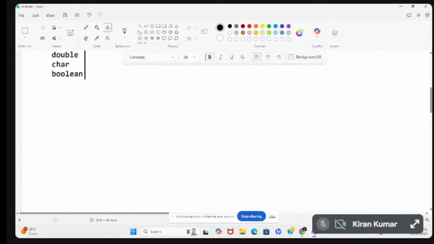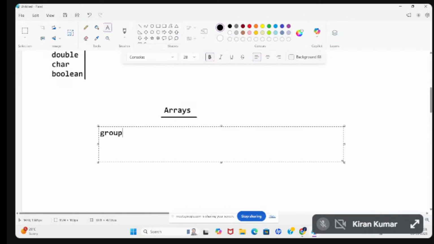Right. So coming to the topic, arrays. Arrays are important. Why? Because we are going to use arrays every time in every application development and programming. Generally, arrays are nothing but a group of common elements, or a group of similar elements. So we can say a group of similar elements is called an array.